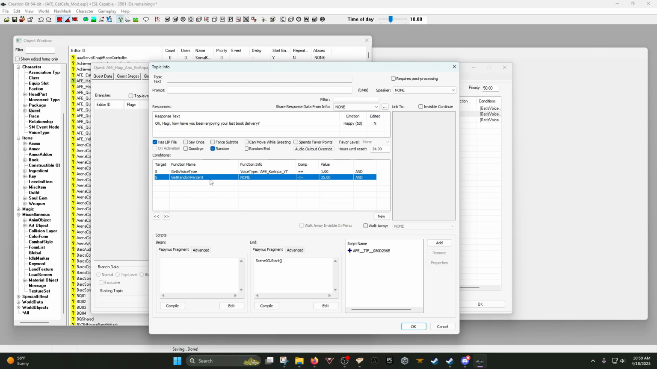And then, of course, you don't need to do this last part, but I have a get random percent conditional. It will roll a random number between 0 and 100, I believe. If it's equal to or less than 25, then it will continue to play this line. But if it is above 25, then it will not play the line. That's just a way to lower the chances of it saying it so it doesn't get too repetitive. It's one of my go-to ways of doing it.